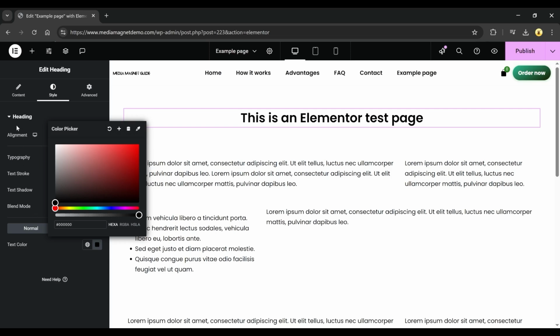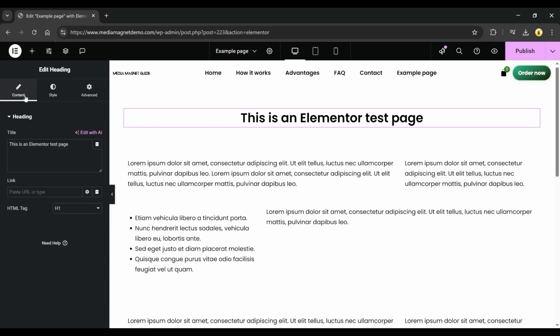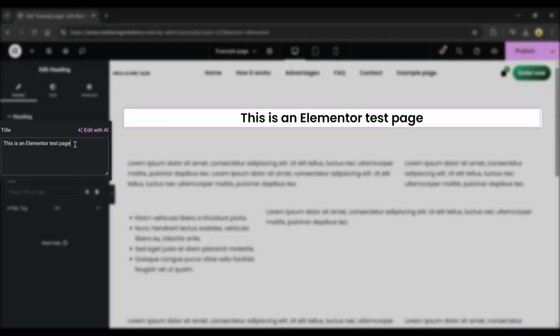Easy. Go to the Content tab where you typed your heading and insert this little HTML trick. Put "This is an" part first. Then write the code, Elementor. Then put the part, Test Page.